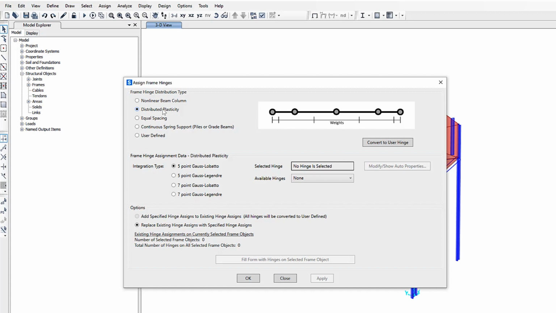Several integration types based on common quadrature rules are available, which determine the integration points and weights used for nonlinear hinges along the length of the frame object. So under frame hinge assignment data, these are the different integration types. The hinge location and length are based on the integration points and weights for the associated quadrature rules. For example, 5-point Gauss-Lobatto. Because this integration type places hinges at the two ends of the frame objects, it's most suitable for beam and column members in buildings where yielding starts at the ends. And you can see there are a few different options available to the user.